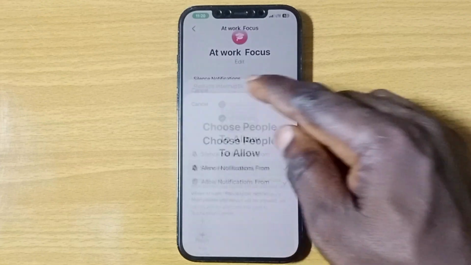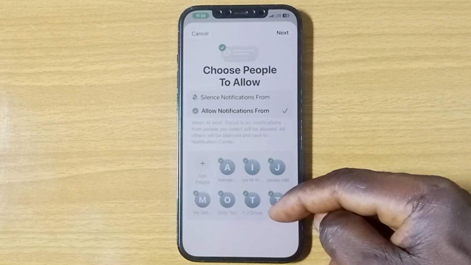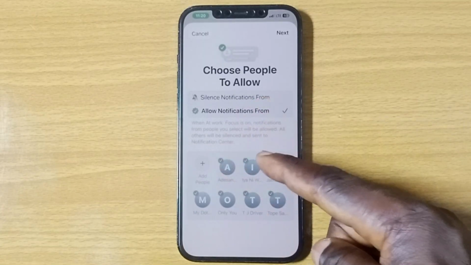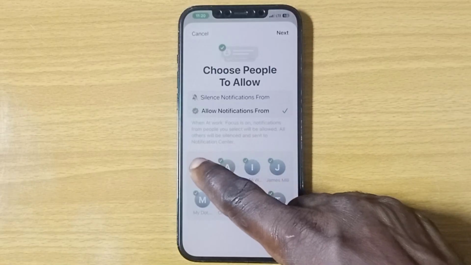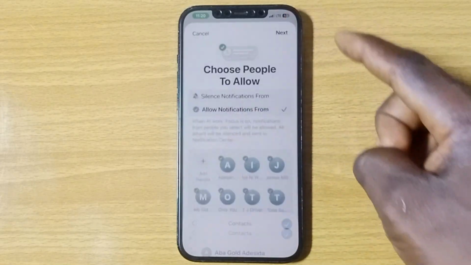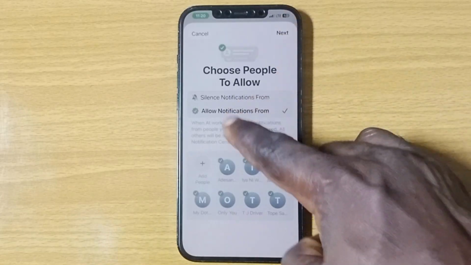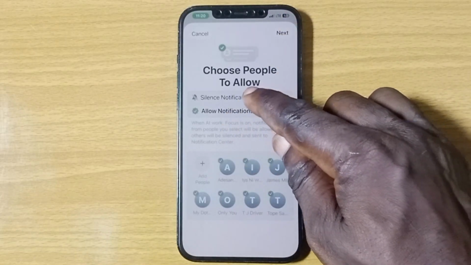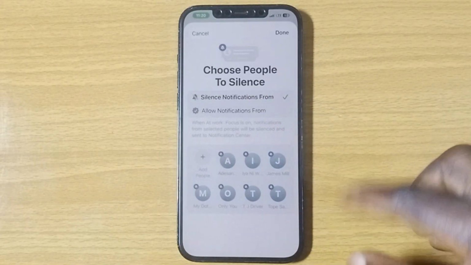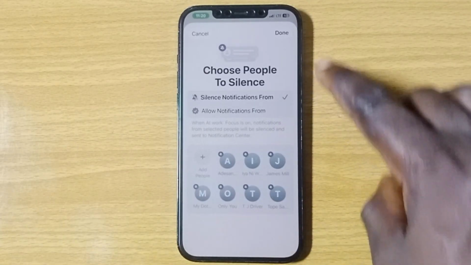Now tap on People, then you can come over and add some set of people to this place. Here is Adesomi and others. Then you can tap on this plus button to add others to this here. So let's leave it that way. Then you see that allow notifications. So tap on select notifications for them. So once all these people try to access you, it will be on silent mode.